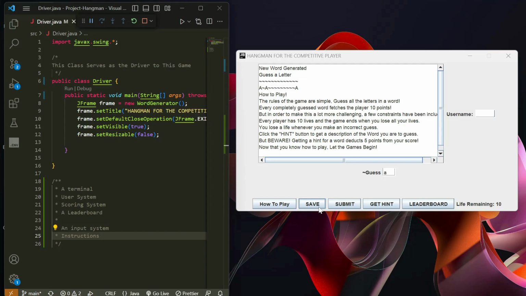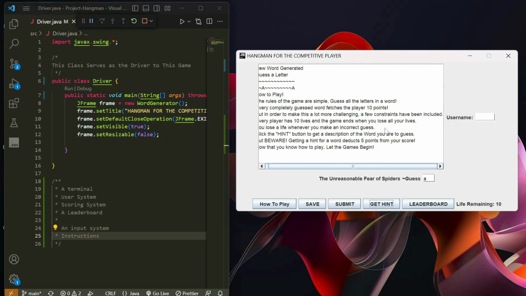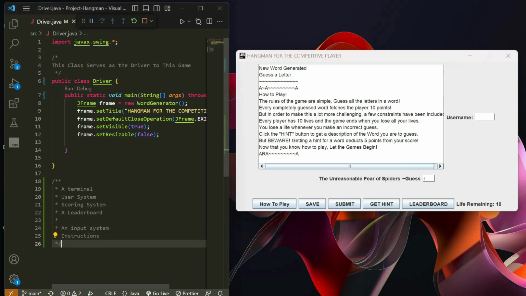We have a save system. In the event we want to save our high score, we use that. In the new recreation, we might do this differently, but we have a save feature right now. We also have a hint system, right down there. So the hint says it's the unreasonable fear of spiders. So that has something to do with arachnid. So I think an R should be part of the word. Yeah, there we go. So we're going to need a hint system.